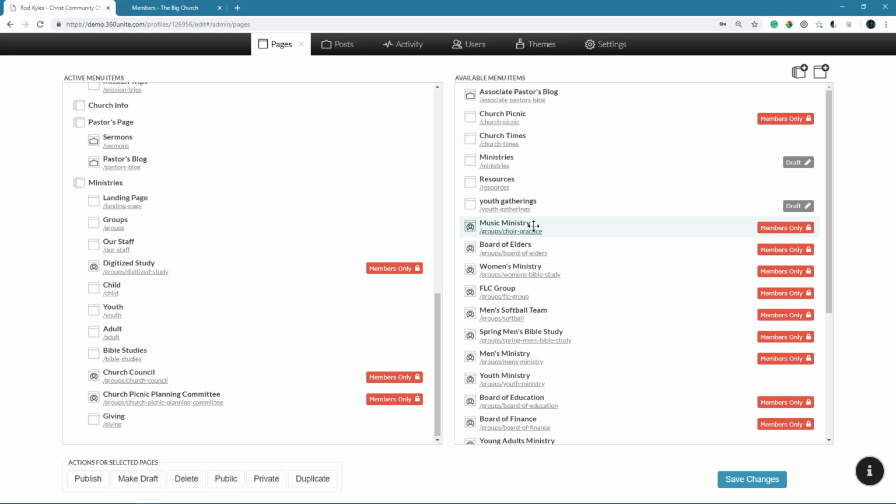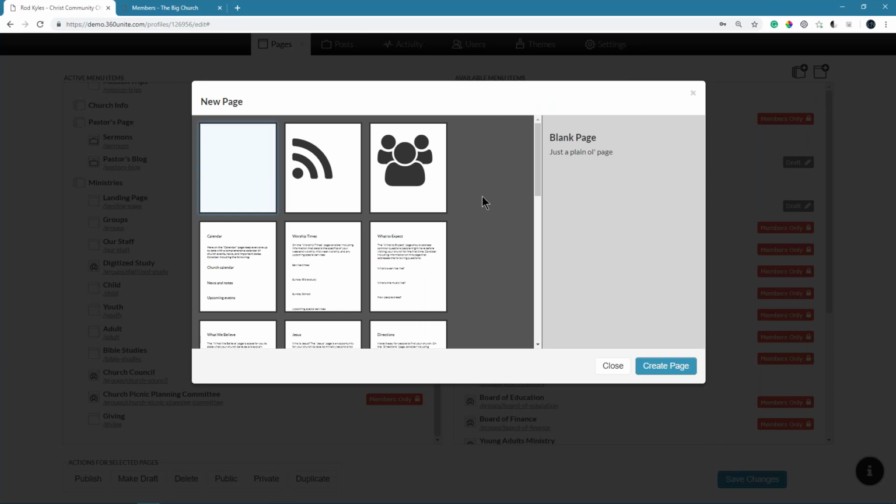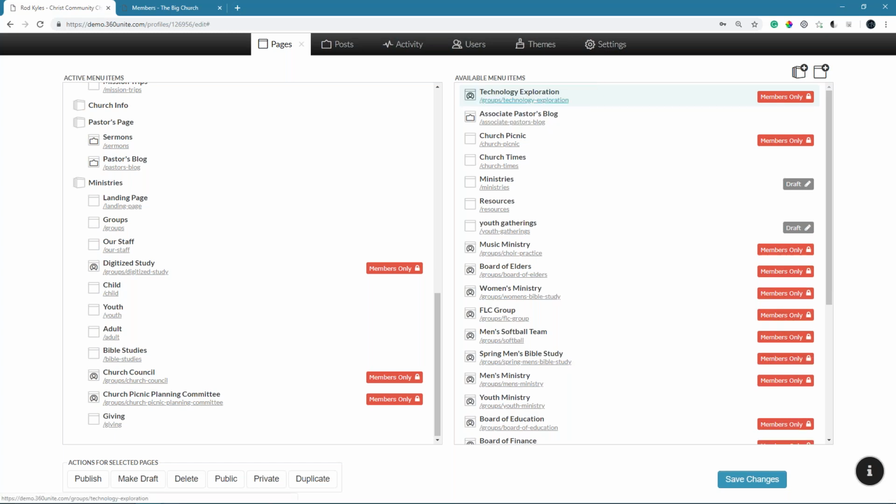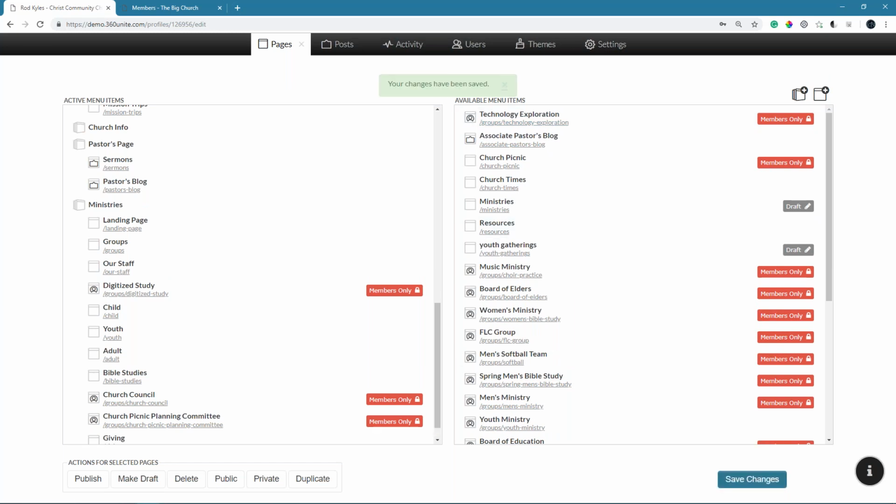To create a group, you'll use the Add Page button here at the upper right. When you click on that, you can select the type of page that you want to create. So I'm going to click on the group icon here and click Create Page. And the page that I want to create is Technology Exploration. So this is going to be a special group within our church that's helping people learn about technology. So to create the group, you'll type in the name, you'll press Enter, and then that will create that group. You'll then say Save Changes, and then that will save your changes.